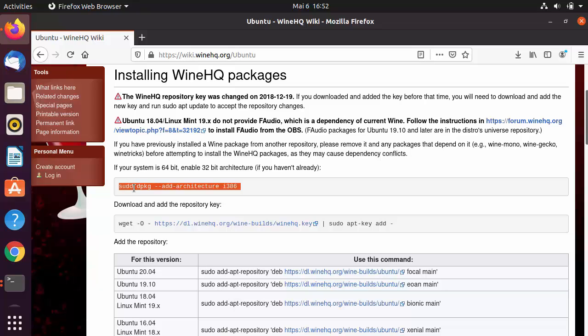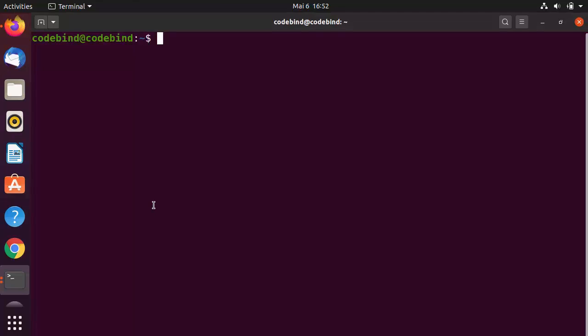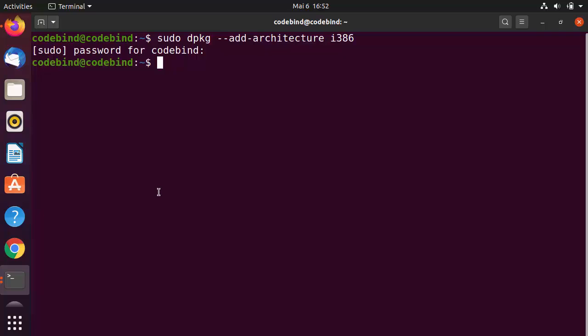First is this command, sudo dpkg --add-architecture i386. So let's give this command here. You just need to press Ctrl-Shift-V in order to paste your command, and then press enter, and then give your Ubuntu's password here, which is going to add this thing into Ubuntu.